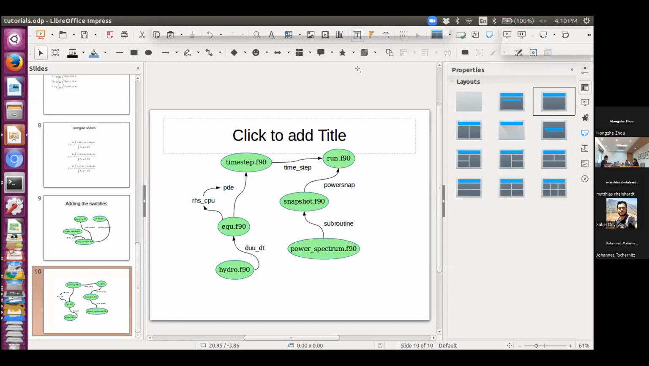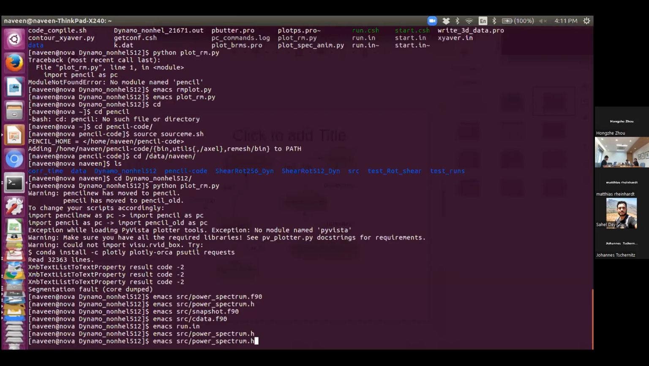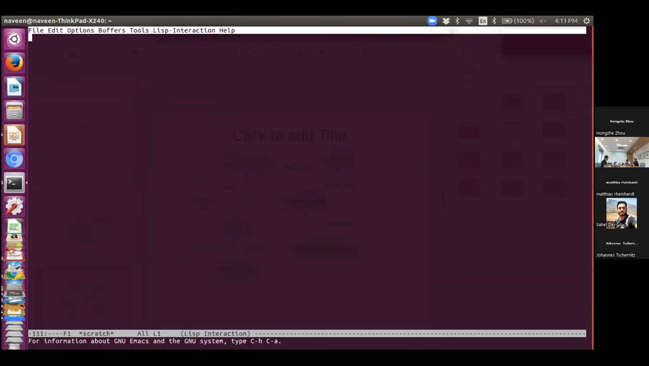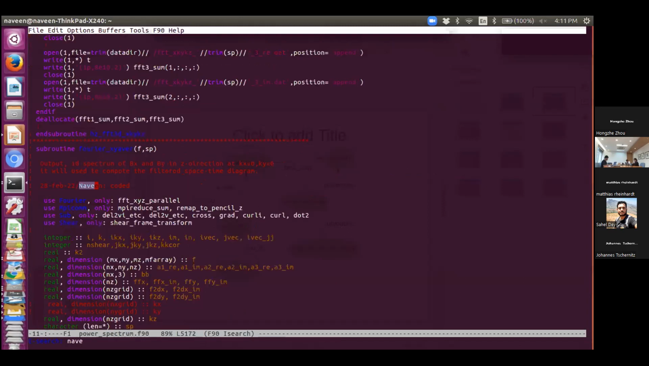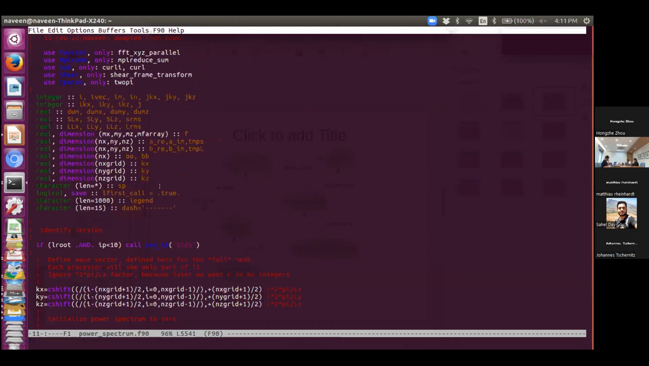Yeah. So I have not seen that very properly. I have the feeling that you calculate the integral scale both for the velocity and magnetic field. Is that true? Yes, yes. Okay. Could you show that piece of code where the calls are? Yeah, here it is.